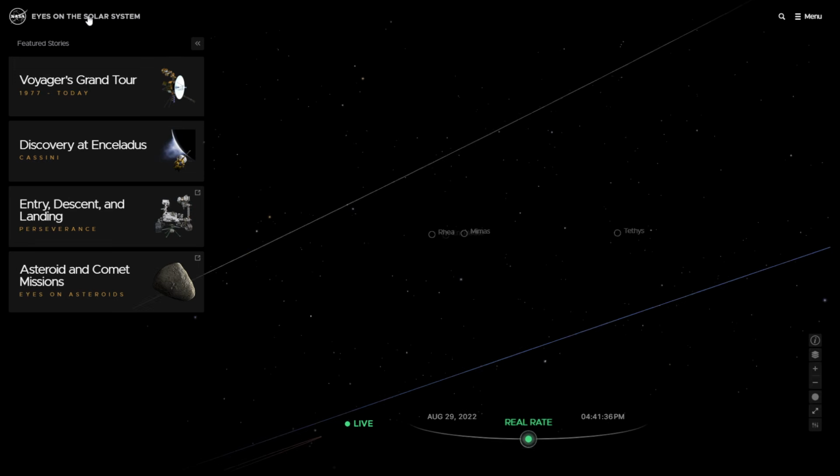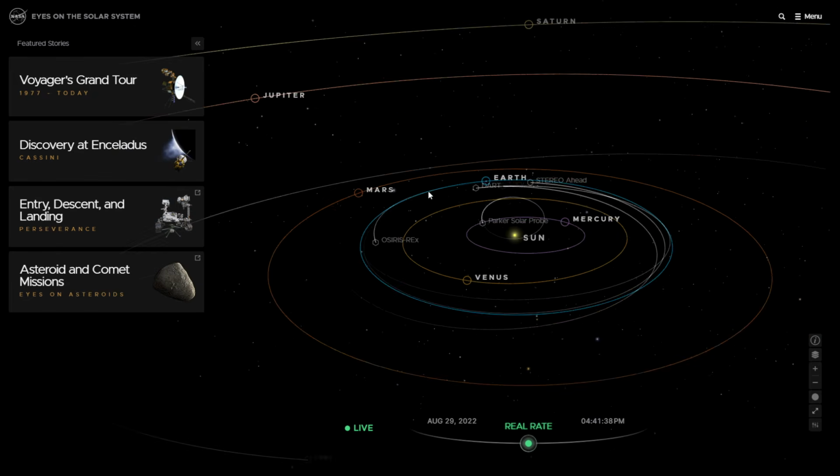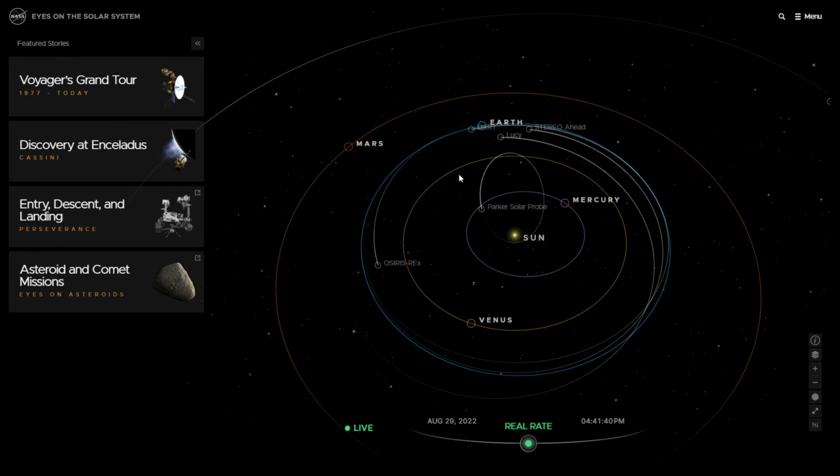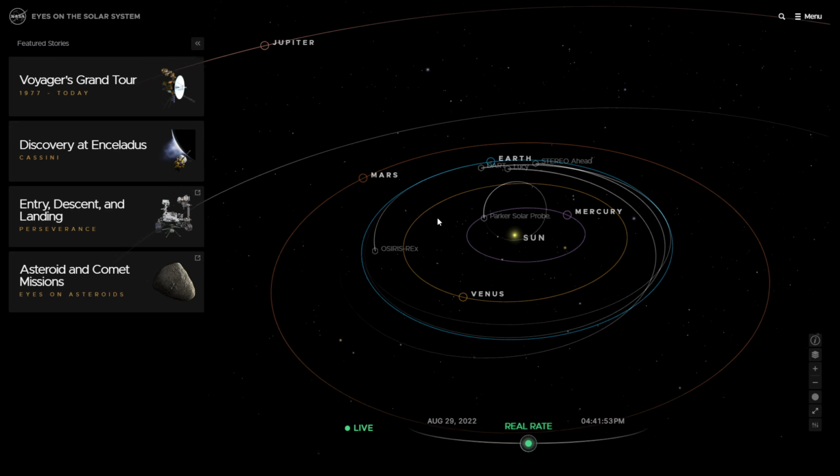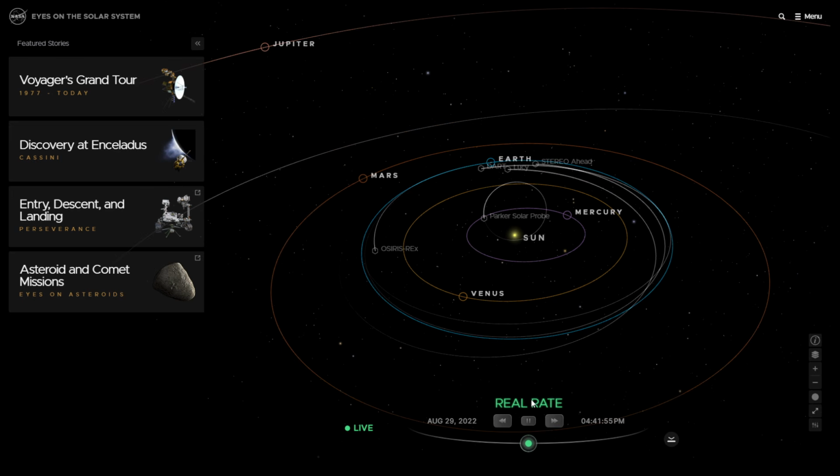So let's go back home, and I want to invite you to explore Eyes on the Solar System. 126 missions in real time. Every one has a distinct URL, so you can actually embed any single mission into your own website just with an iframe. All right, thanks very much, and happy exploring.